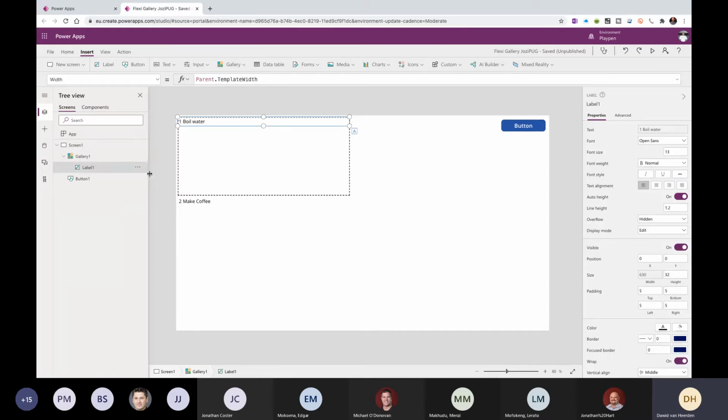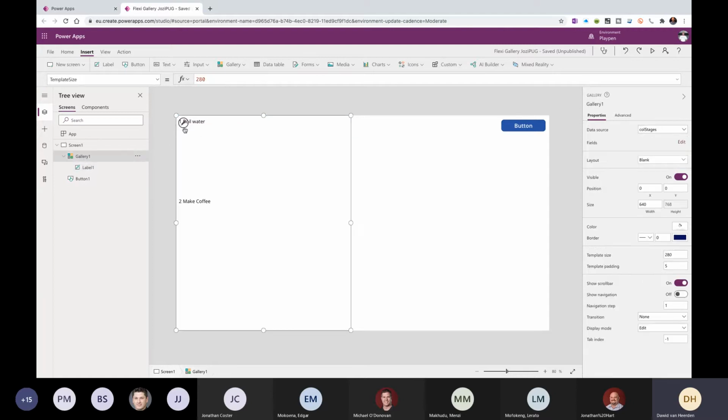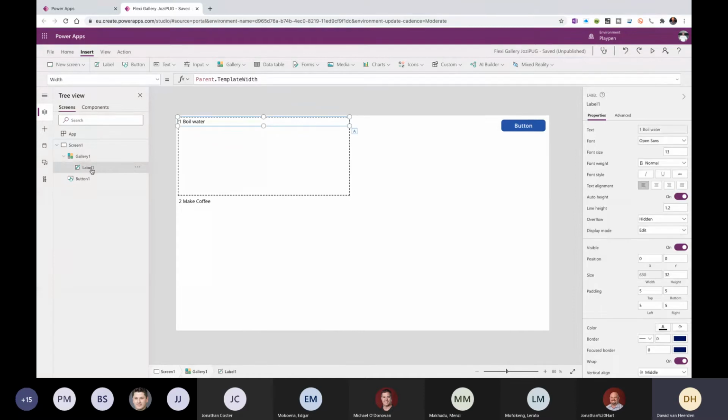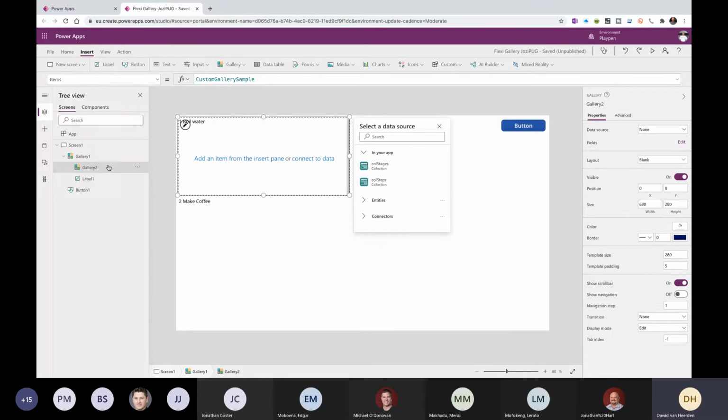Next thing we want to add is the next level of flexible height gallery to actually show the steps within this stage. To do that, I'm going to make sure that I've got this gallery editable, which I can do by either clicking on the pencil over there or making sure that I've got one of the existing controls highlighted in that gallery, to add the control inside the gallery and not in the screen. So I'm going to add another flexible height gallery, and you'll see that it now automatically assumes the whole size of this template.